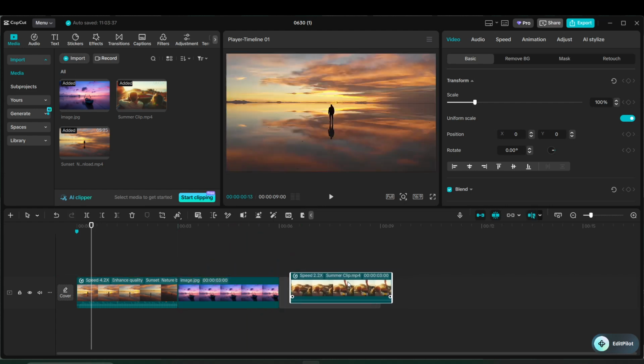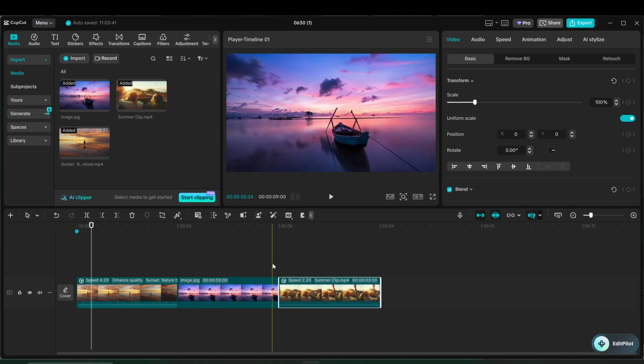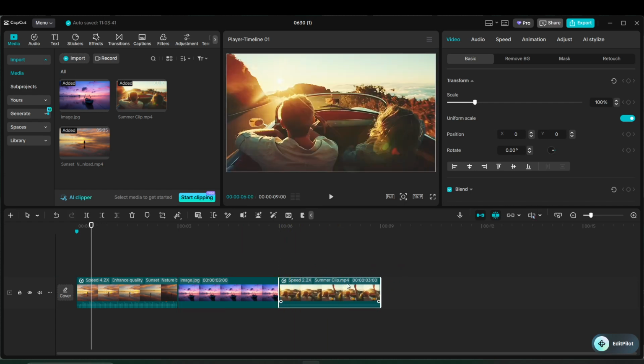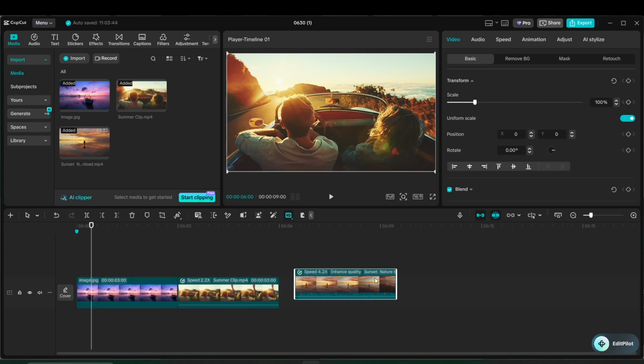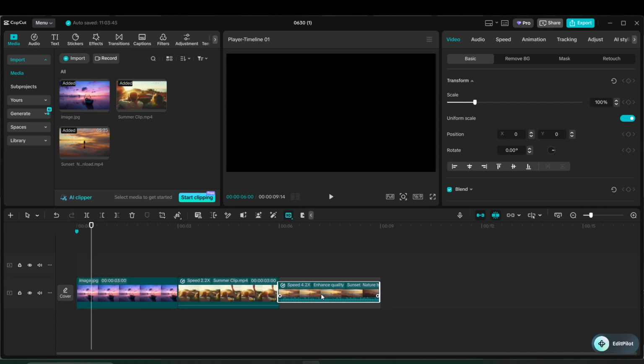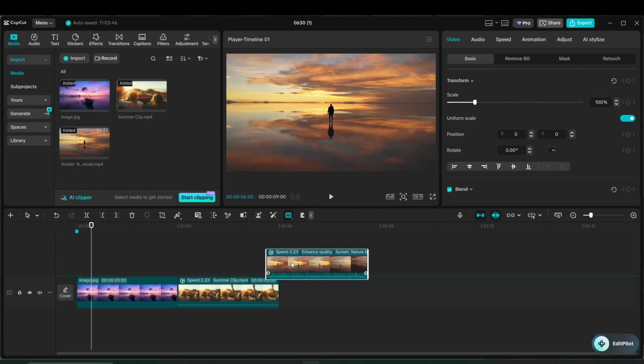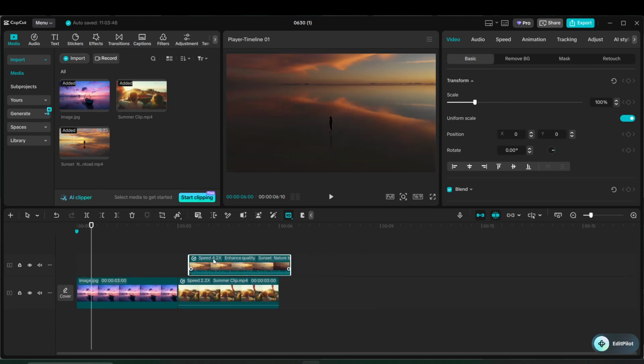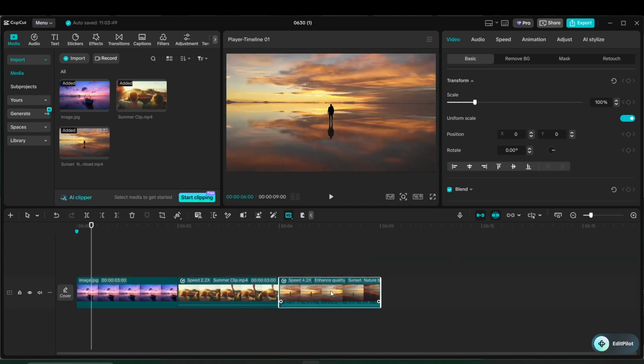CapCut will immediately place the clip into its new location and automatically shift the surrounding media clips to match the new order. This makes the process feel very fast because you don't need to manually move every clip one by one after the change. The software handles the adjustment for you, which is ideal when you're refining story flow or testing different edit sequences.